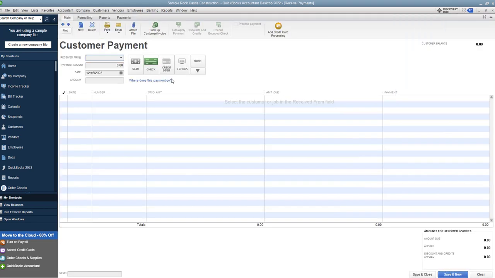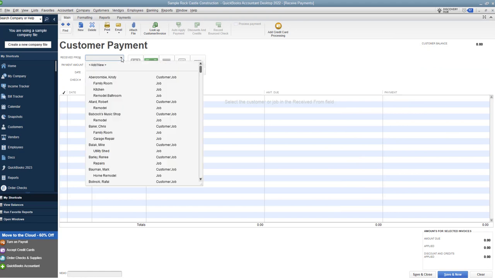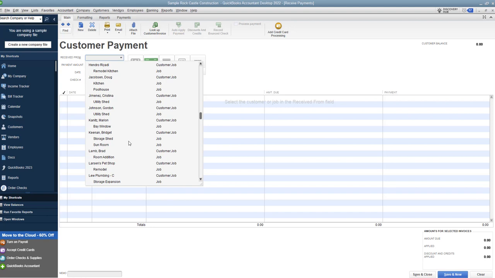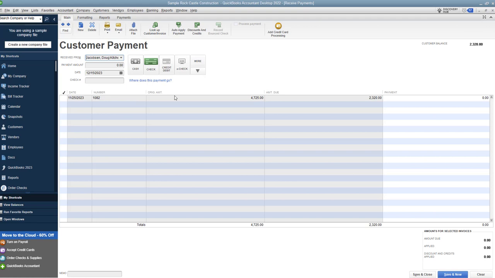So we come to the customer payment screen, and what you're going to do is choose the drop-down box for the customer that paid you. So let's say Doug Jacobson in his kitchen job sent us a check for $2,320. And again, it could be a credit card, it could be cash, it could be anything. You're going to record this in the same way.